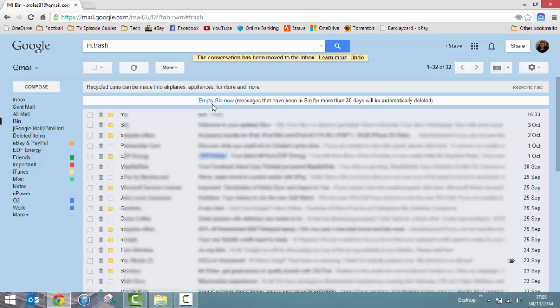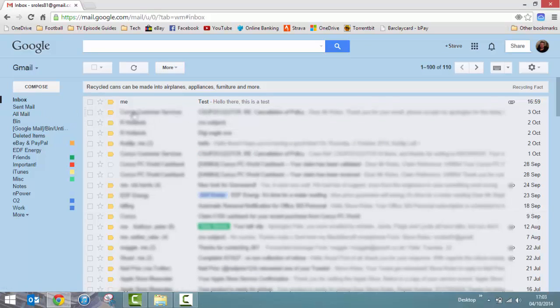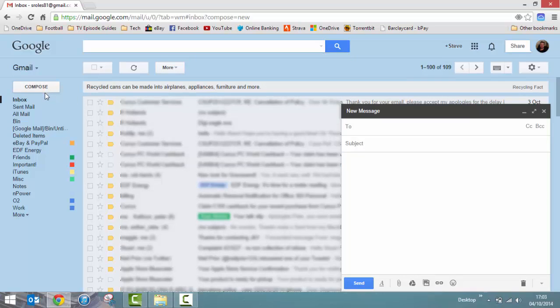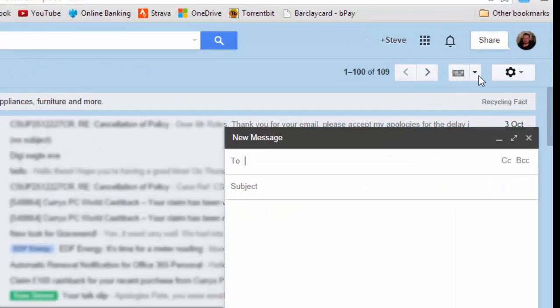Now you'll notice here that the messages that have been in the bin for more than 30 days will be automatically deleted. So you've only got 30 days to do that. Okay, so there's the email again, but we don't want that. We're going to delete it. There's another option I wanted to show you as well, which is very useful. It's this option up here.